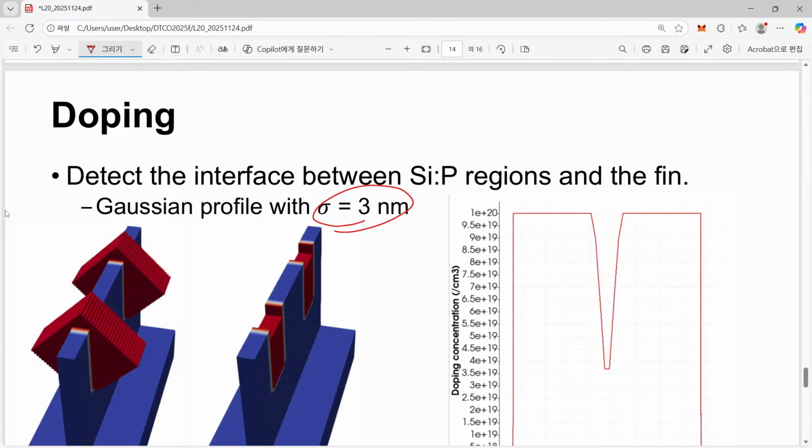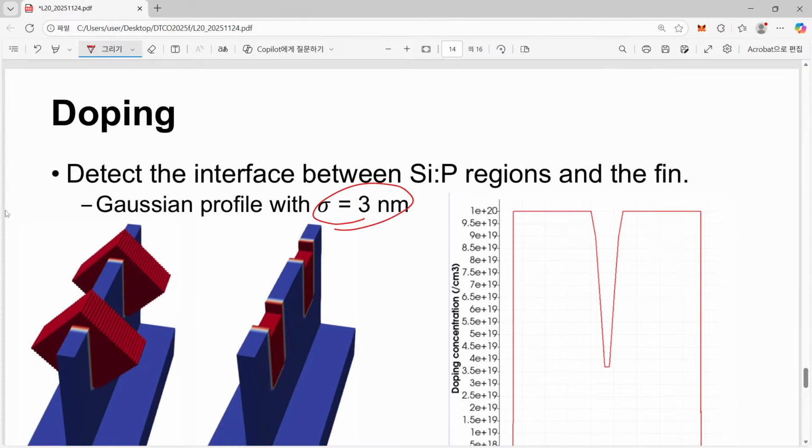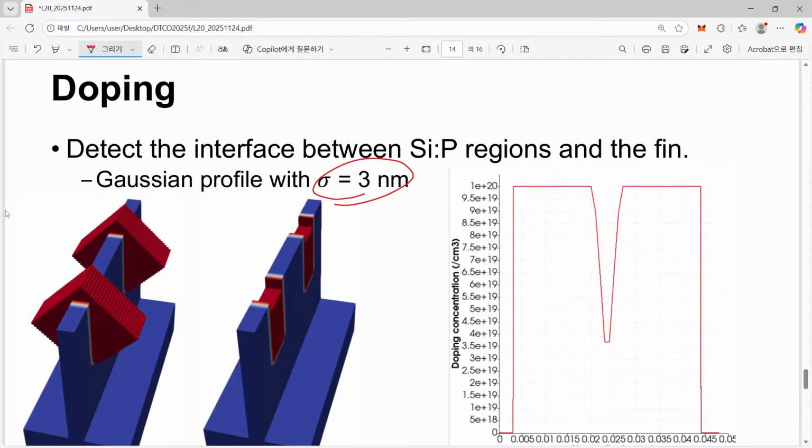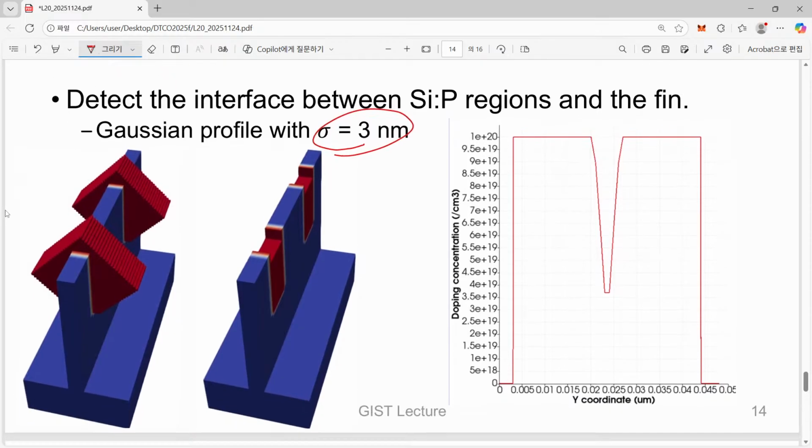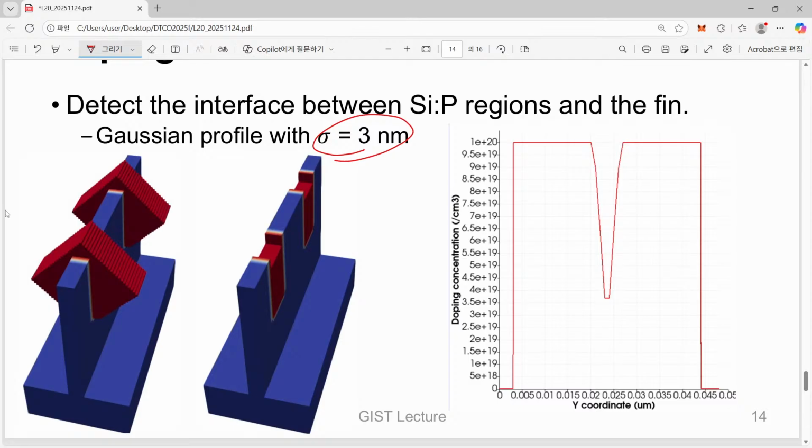Well, 2 nanometer or 3 nanometer, that is not that far off from the real world case. I think that is quite a reasonable value. I just made it as a simple exercise. Also, you can change that number. This is the final structure.